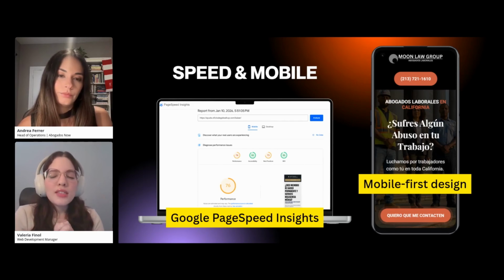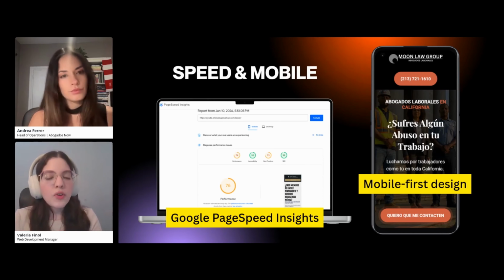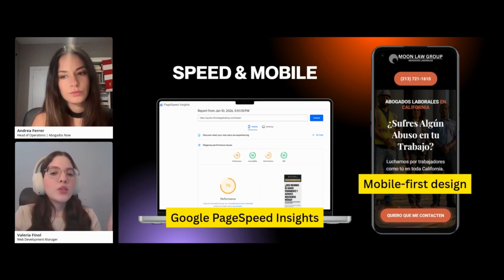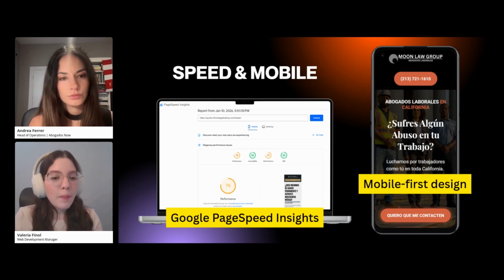So the thing is, if you have a lot of images, if you have videos or scripts, a lot of information in that page, it will be slow. So it will be kind of a lost click because they'll get there, and if it doesn't load in 3 to 5 seconds, they'll just go. They won't see anything there.